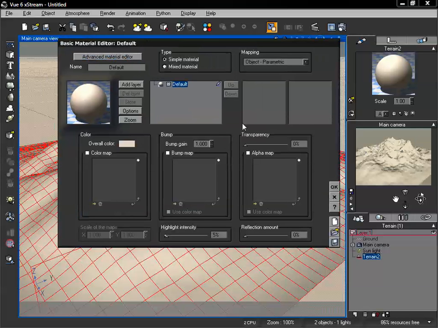There's a lot of large differences between these two. Majorly, we can notice that we have a lot more options within the advanced material editor. But overall, the basic material editor is really for very quick texture map editing.